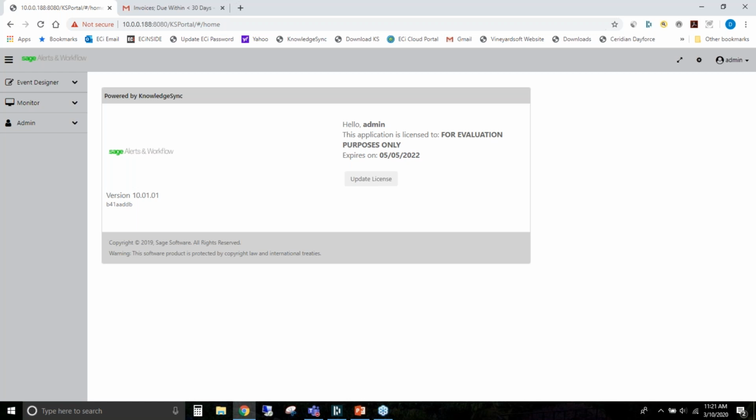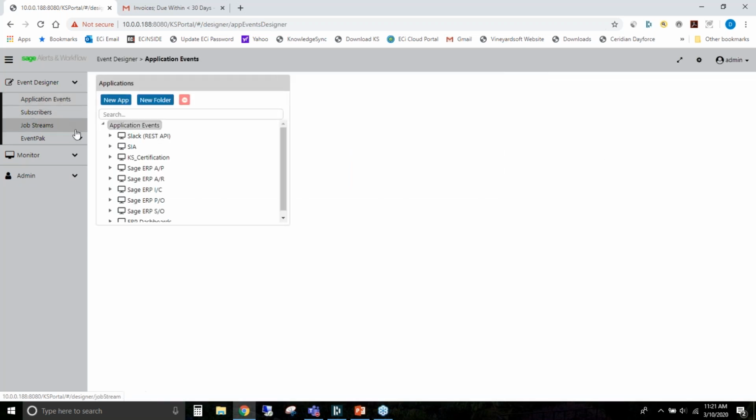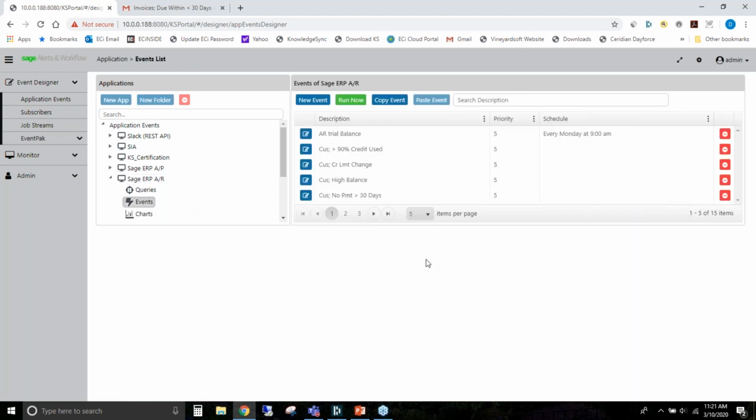Now, alerts and workflow runs as a Windows service. And I like to use the analogy of a smoke detector for your business data. Because what you're really doing with alerts and workflow is you're telling it about the various business conditions, both expected and unexpected, that you want it to monitor for and respond to in an automated format. So once you install alerts and workflow, once you identify what business conditions you want it to look for and respond to, you quite literally turn it on and walk away from it. It runs in a wholly automated, lights-out environment.